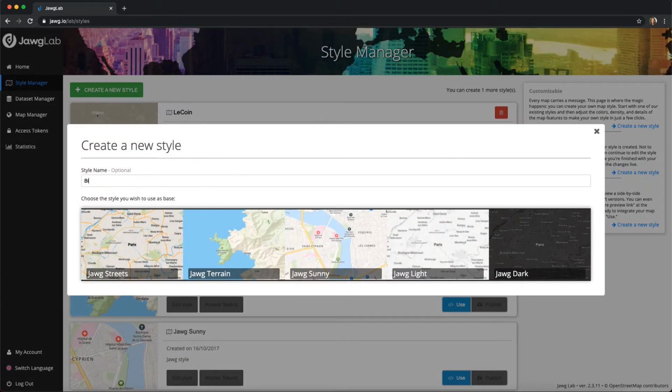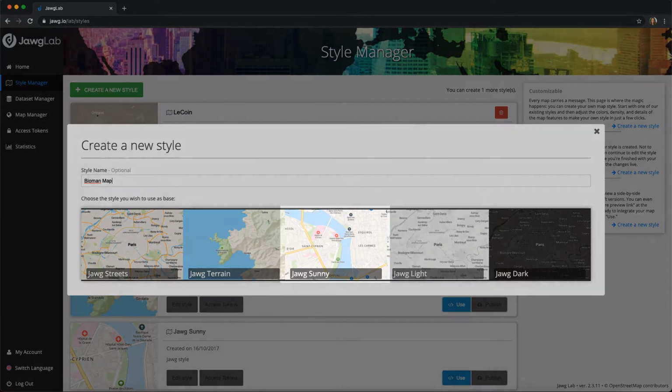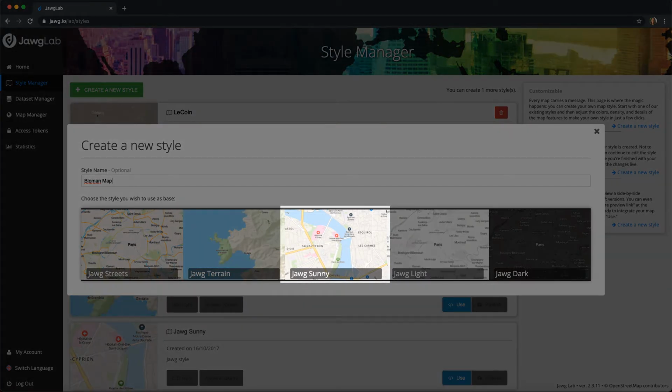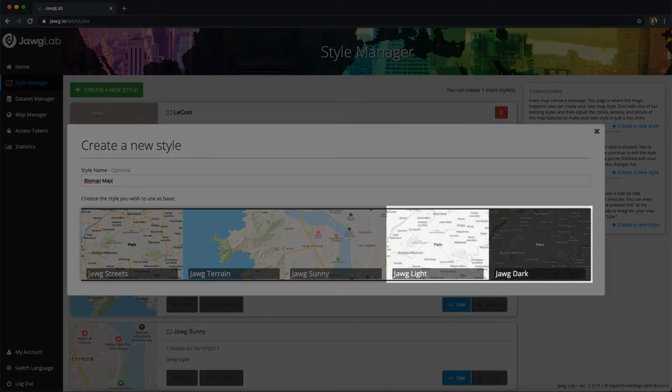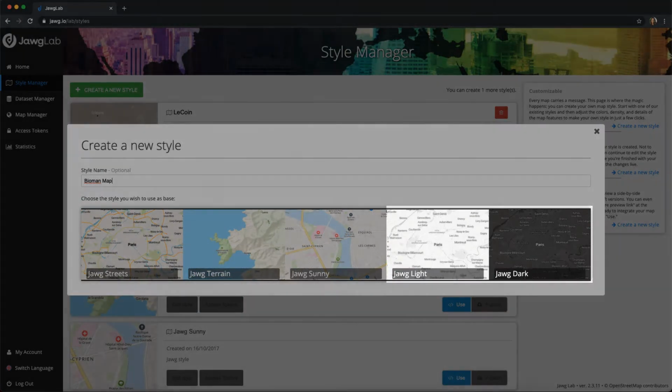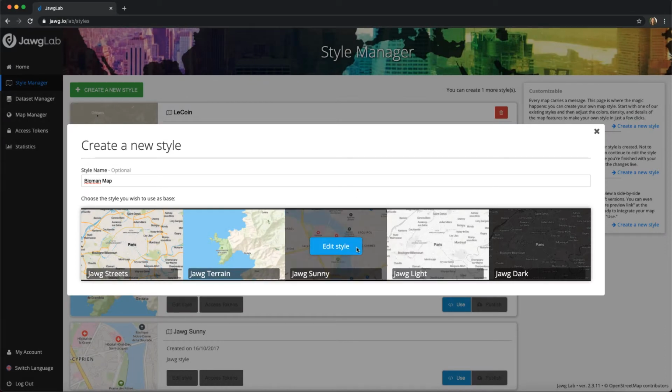Pick a name and which default style you'd like to use as a base. For example, Jawg Sunny is good if you want to create a colorful map with contrasting elements. And Jawg Light and Jawg Dark are great if you're looking to build monochromatic maps. For this example, we're going to start from the Jawg Sunny style.